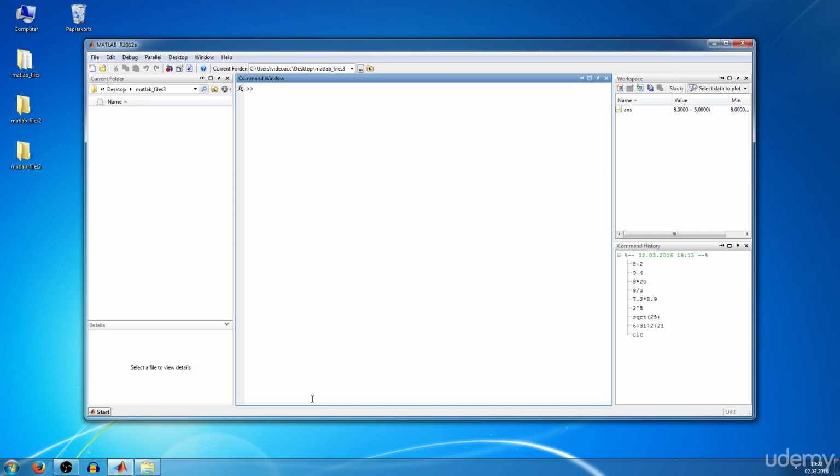So, as an example, we type in 8 > 5. It's true, and MATLAB gives out the answer 1. If you want to check whether 7 < 2, we get the answer 0, which means false.